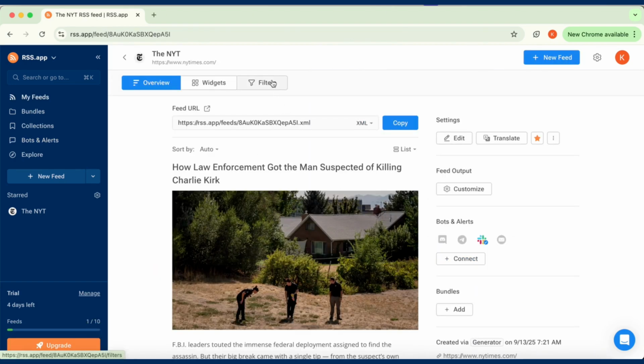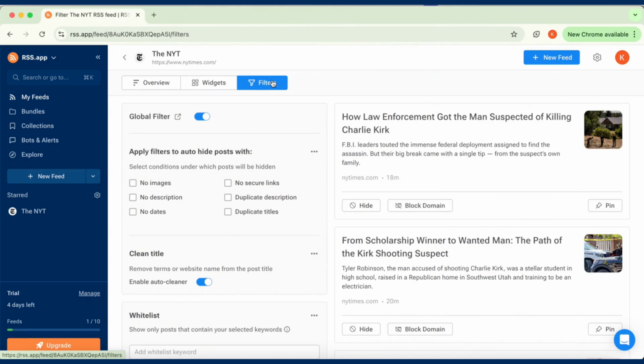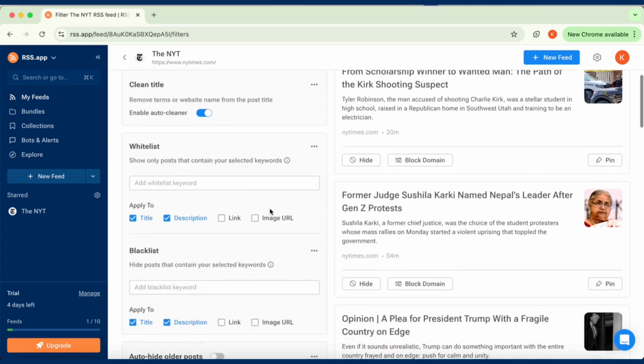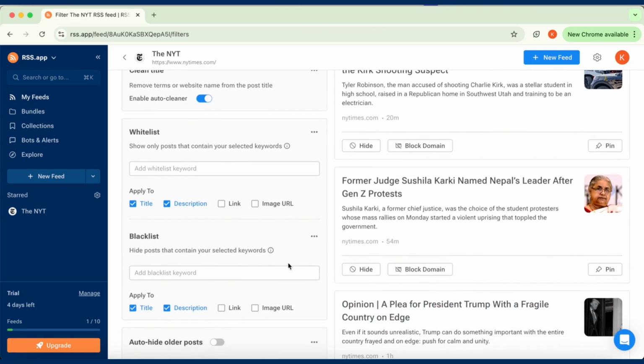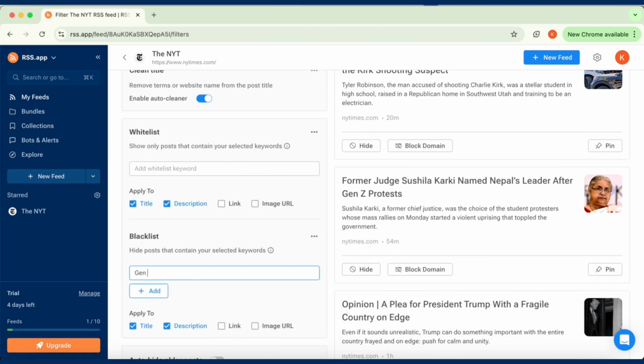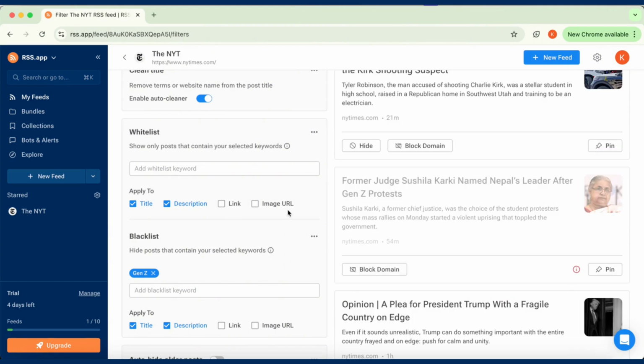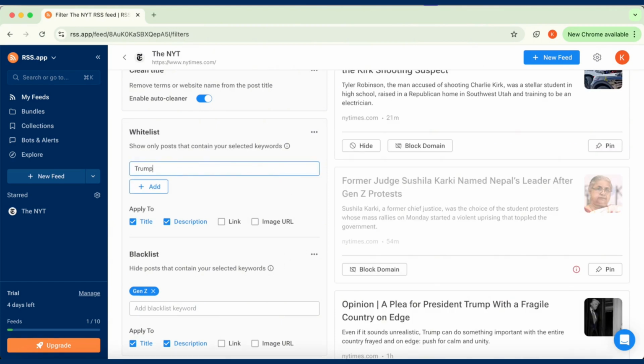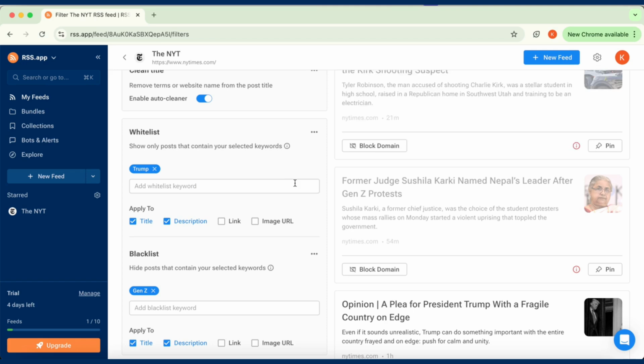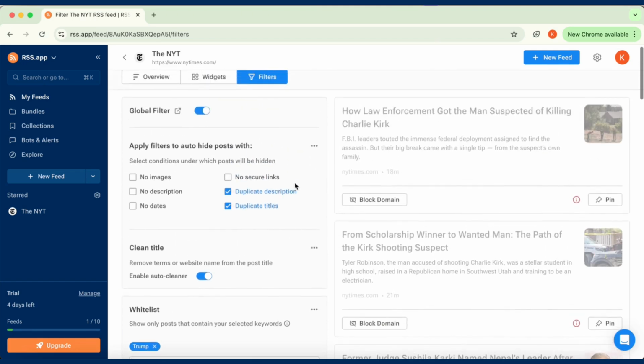Next, let's look at the Filters tab. Filters let you control exactly what shows up in your feed. You can hide duplicate posts or filter by keywords. With a blacklist keyword, posts containing that word will be excluded. With a whitelist keyword, only posts containing that word will be included. This gives you precise control over the content your feed delivers.